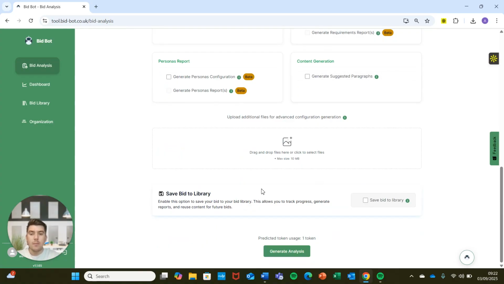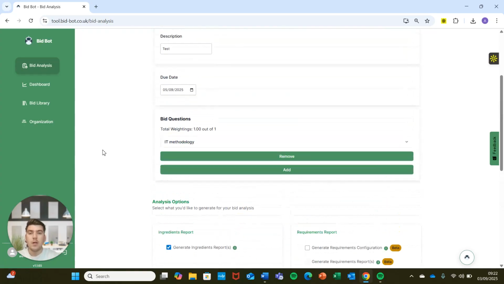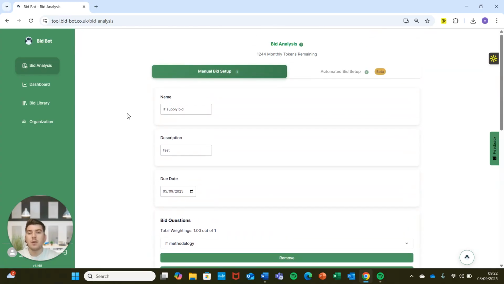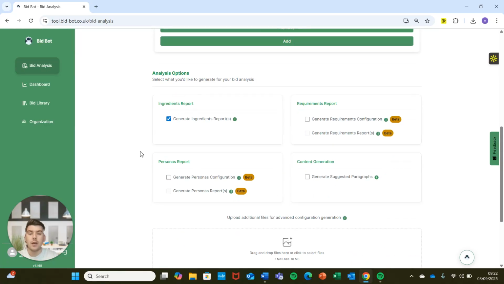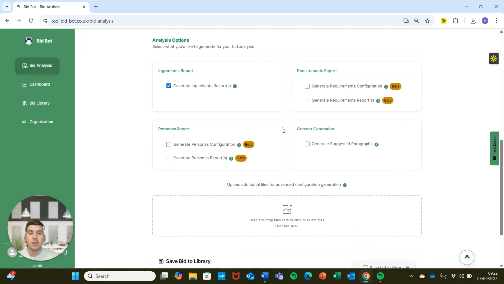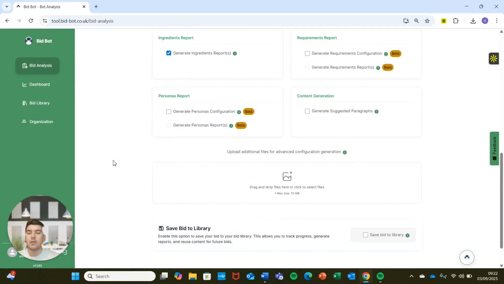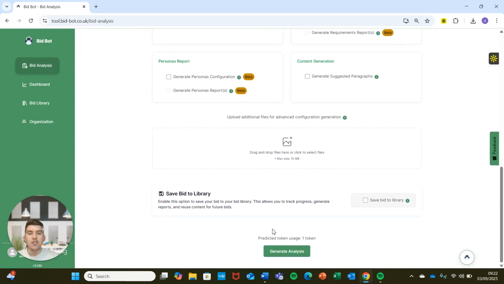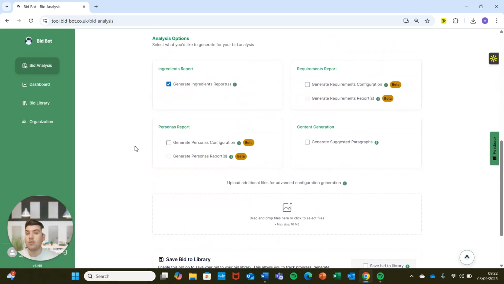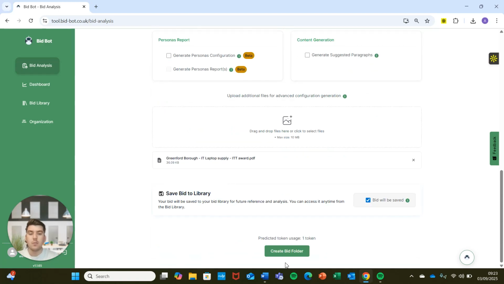What we're going to do today is save to the bid library, which means we can work on the responses within the platform. If you're here just for a quick analysis, for example, if you want to get your entire bid reviewed against your tender documentation, the requirements, the personas and the ingredients, you can have your entire bid reviewed within a minute. Click generate analysis, and it will extract an Excel sheet of all the scores and suggestions and automated snippets showing how to improve. We're going to save to bid library there and create the bid folder.